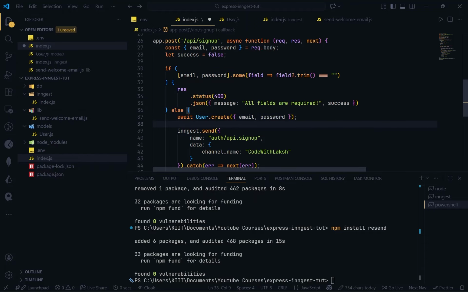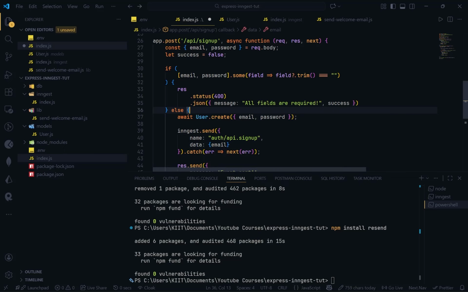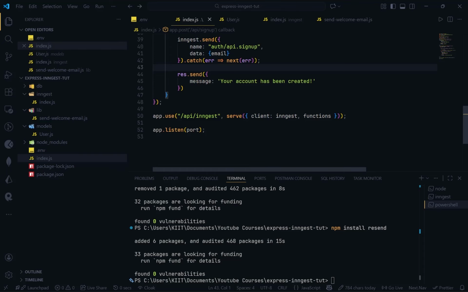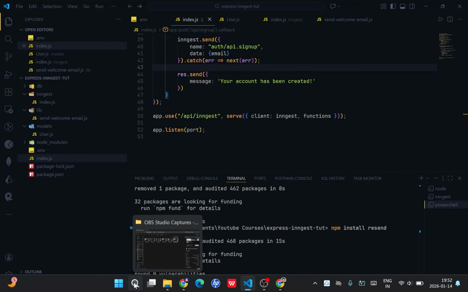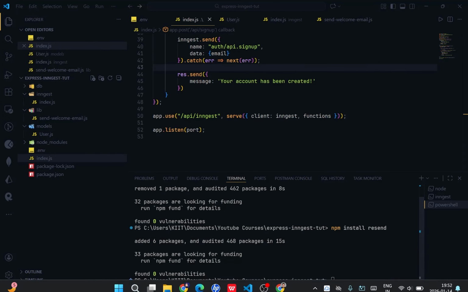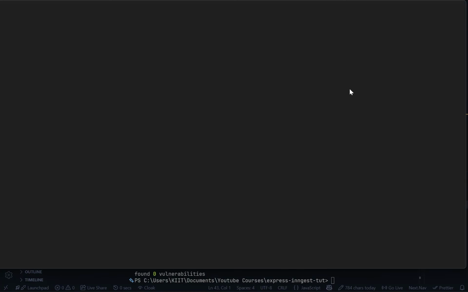Then the data that will be sent as the email address, that is very simple: email address, your account has been created. So let us save that, and after saving it, let us go ahead inside Postman. You can use anything if you want. I am using Postman for sending and receiving requests.